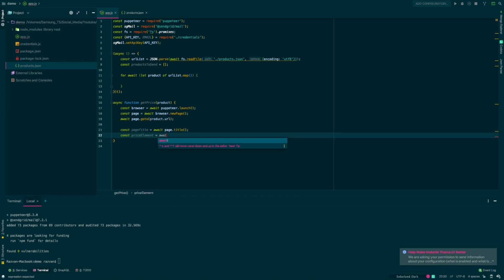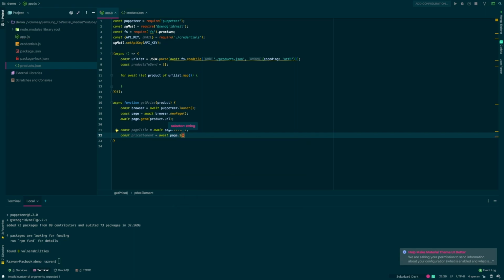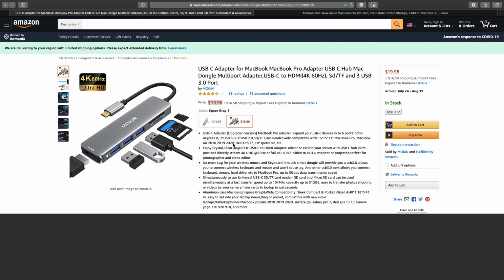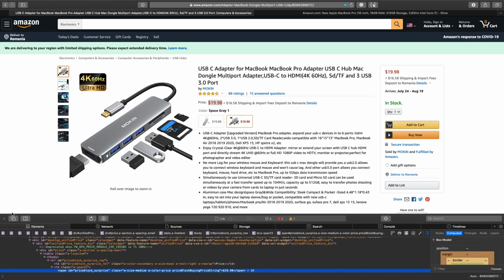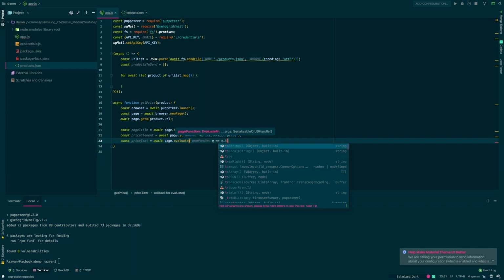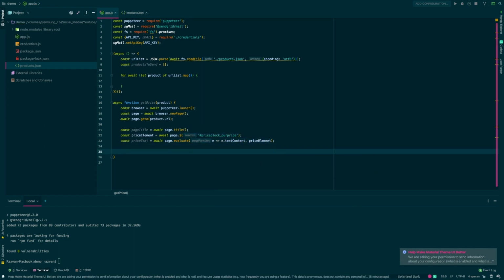Now we can select the price element using CSS selectors like ID and class. You can find those if you inspect element the product page and navigate to the price container. Now we can run page.evaluate to get the text content of that price element. And don't forget to close the browser when you're done, so we'll run browser.close for that.